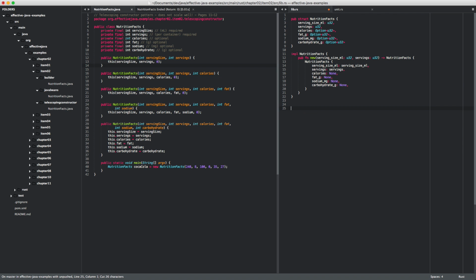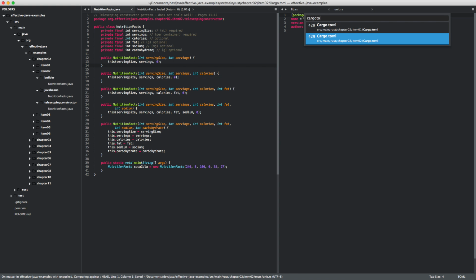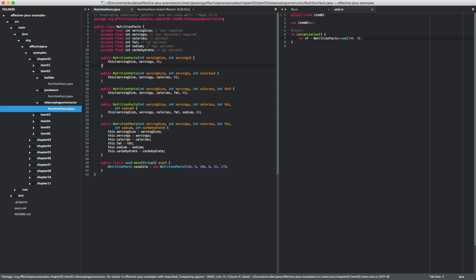So let's have a test here. I don't know why my item 2 cargo isn't showing up here, but it probably will. Instantiation again. So NutritionFacts::new. I should be able to do this. 248. Let nutrition facts be this, and that is that. I can't do anything with that one.